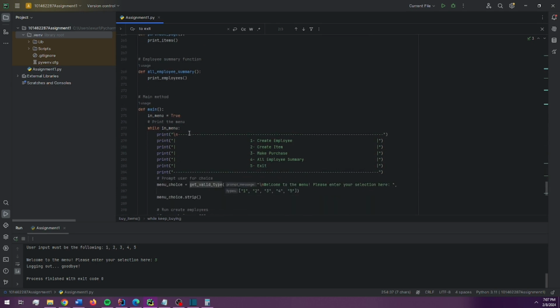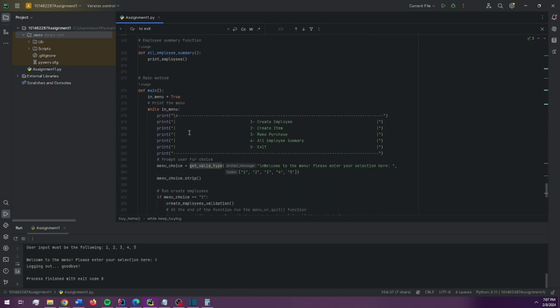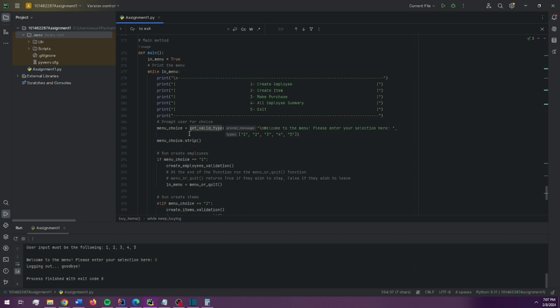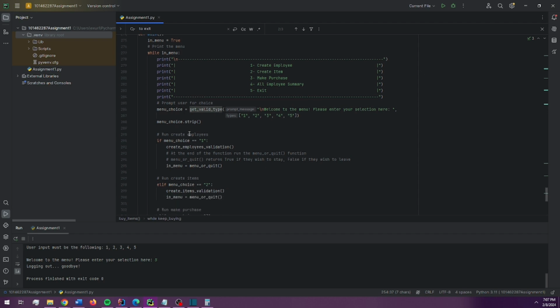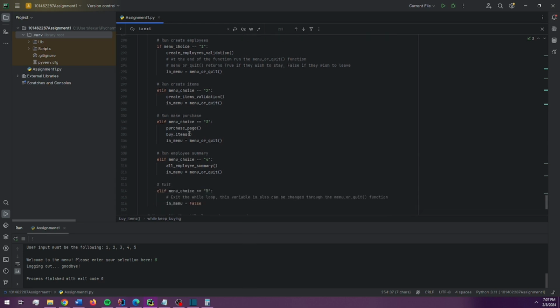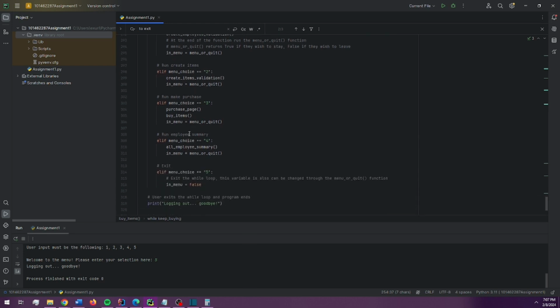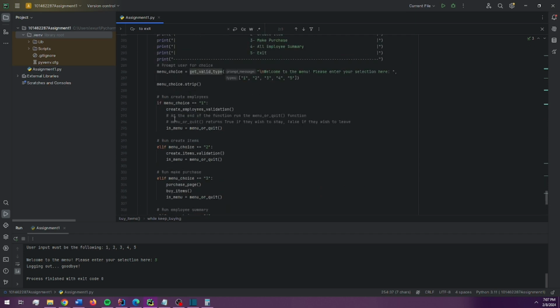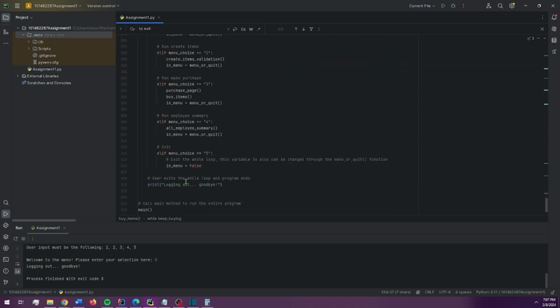Now the main function has the menu and asks for the user input, only allowing 1, 2, 3, 4, 5. If it's 1, it'll create employees. If it's 2, create items. 3, purchase page and buy items. 4, the summary, and 5 to quit. So once the while loop breaks, the program is over and it'll print a goodbye message.